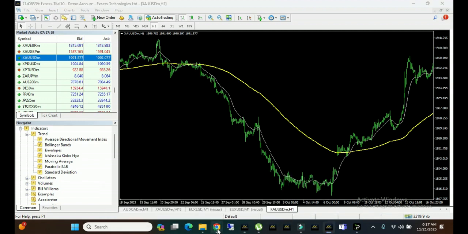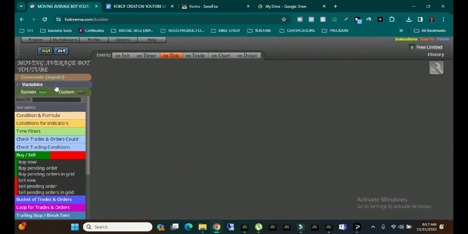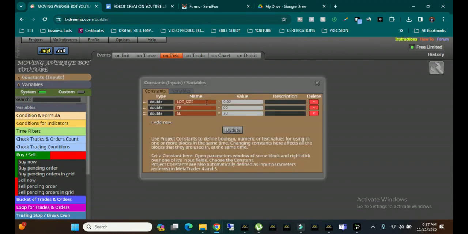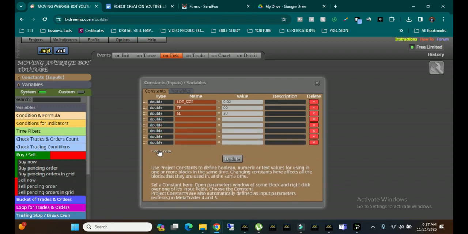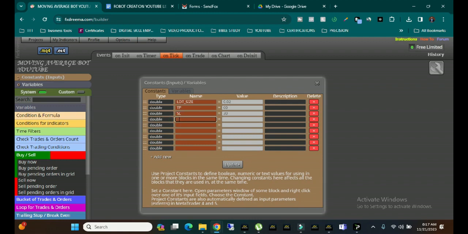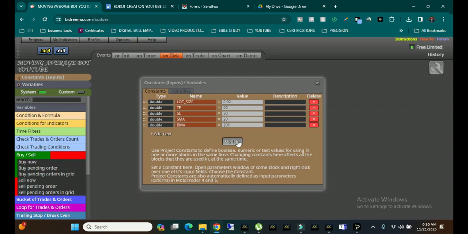Now let's quickly go to the platform where we'll be building this software. Okay, so first things first, as usual, we'll go to the constants and inputs here. Okay, and you can see we have our lot size, our take profit, and our stop loss. So we would need to add things like we want the period of our small moving average, which is the period 20. Okay, the period of our big moving average, BMA, which will be 200 now. Okay, I think that is the main thing we will need, since the crossing above and the crossing below is what gives us our signal, so we can update this.